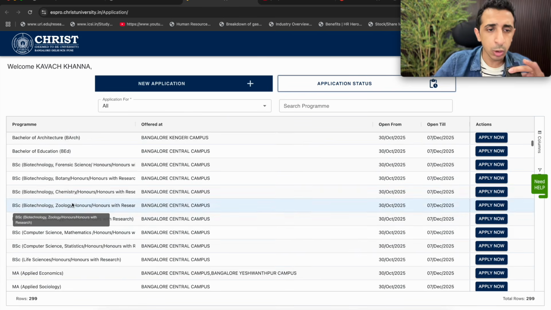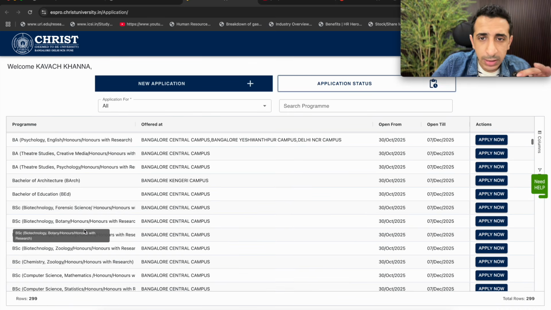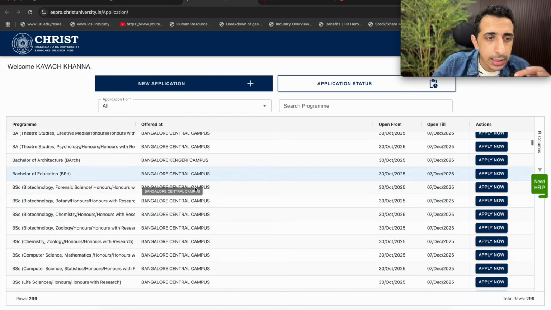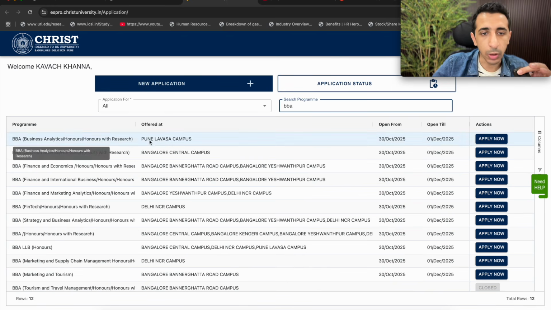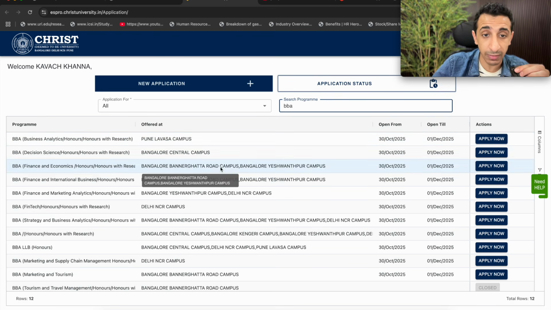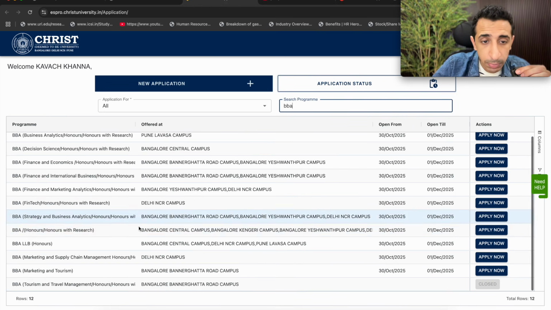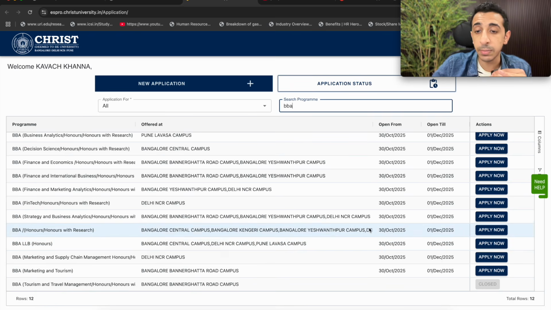Again, coming back to the application form, let me just pick up the course. I'm not able to find BBA. Why is that the case though? Let me just type it up here, BBA. Okay, BBA I got. So they are showing different options for BBA. There is BBA in Business Analytics in Pune, Lavasa, and BBA in Decision Science, which is again a very different course. Let me pick BBA Honors in Central Campus. By the way, BBA Honors is offered in Central Campus, Kengeri Campus, Yeshwanthpur Campus, and Delhi NCR.